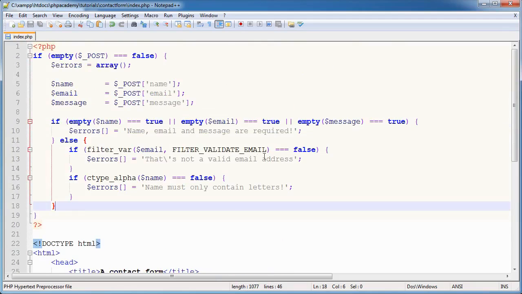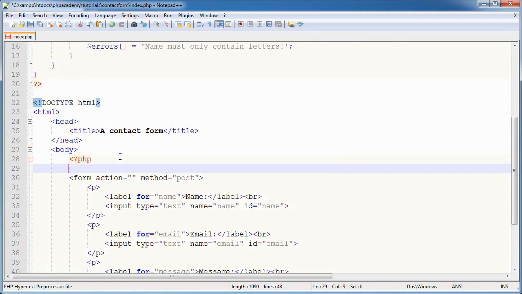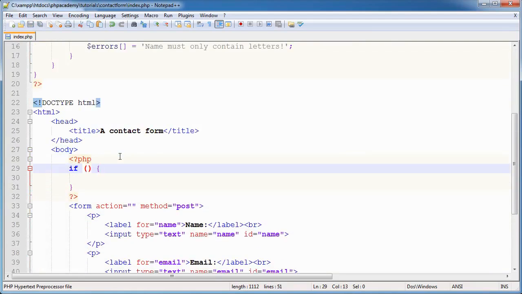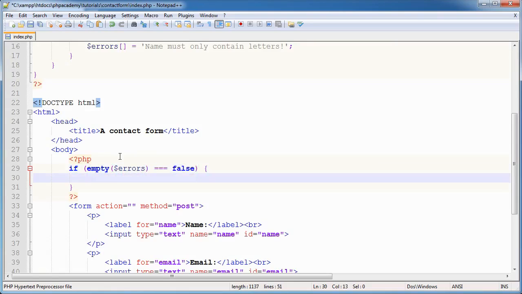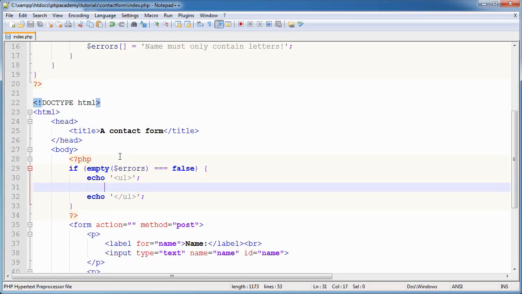So we've done our validation up here, now the logic up here. Now is the time to come just above the form, and we want to perform an if statement to check whether this errors array is empty. Now if it's not empty, that means that there are errors, so we need to loop through these errors and output them. So empty errors, if this is equal to false, then we have errors. So I'm going to echo the start of an unordered list, and down here echo the end of an unordered list, which is basically a list of bullet points by default.